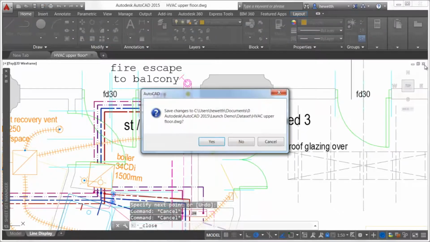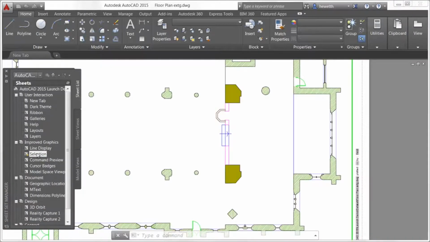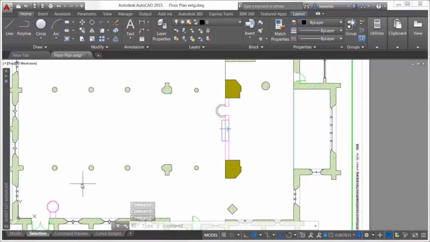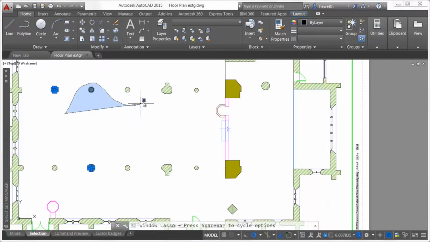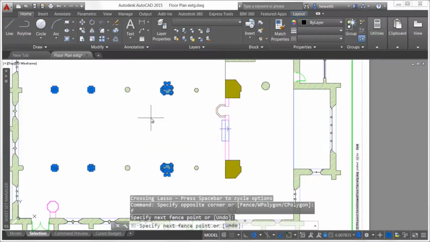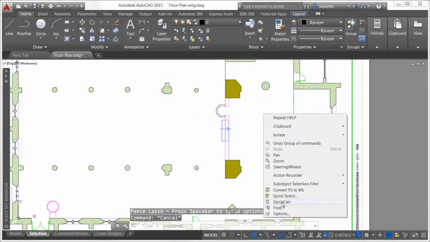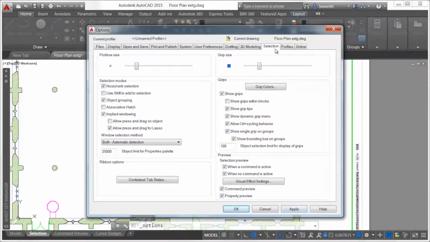Selecting objects is more flexible and more obvious in AutoCAD 2015. You can click the cursor in a blank area of the drawing and then drag around objects to create a lasso selection. For a traditional rectangular window or crossing selection, click and release to pick each corner of the rectangle. A new control in the Options dialog box on the Selection tab enables you to specify lasso selection.